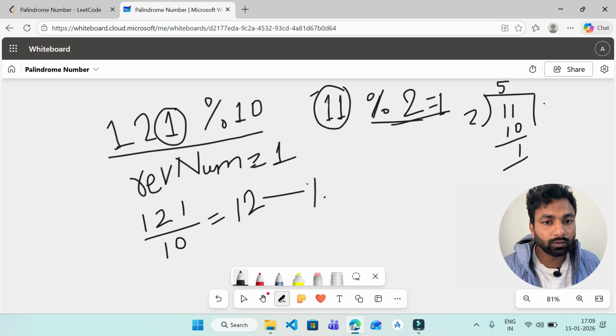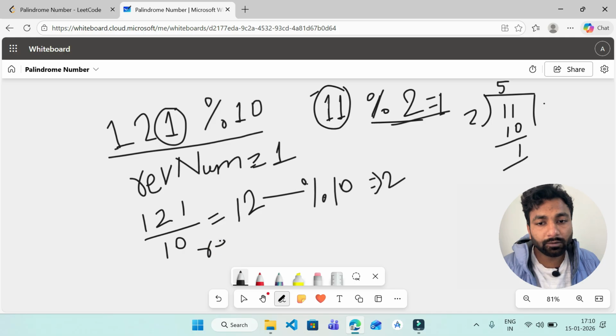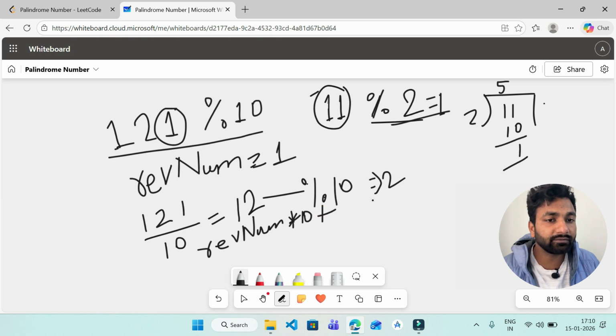We will do mod 10, and we will get the last digit. What is the last digit here? The last digit here is 2. So we get 2 as the last digit. Then what we will do, we will multiply the rev num by 10, and then add the remaining number that we have got in the previous step.